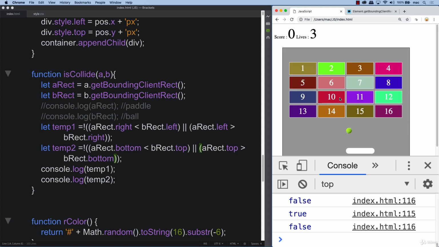So see what happens. See, it's constantly coming back as false, and until it moves over top of it, that's when it's going to come back true. So just as we do have the horizontal, it's going to work the same way.